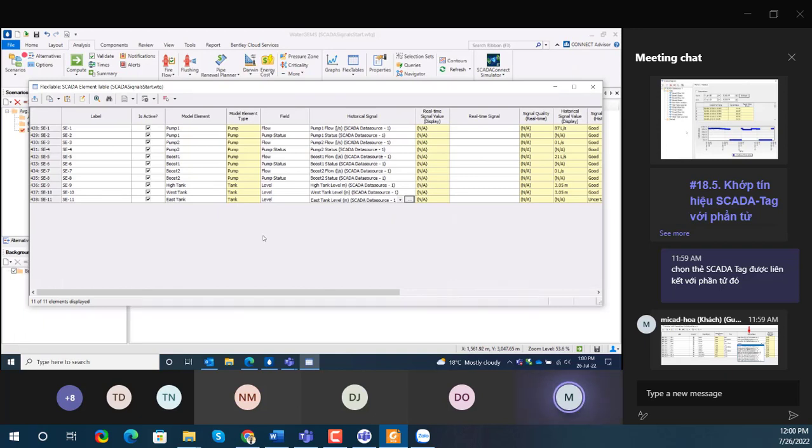Okay, Dean, please go on. Okay, so you can see over in the historical signal value display, you can see that all of our levels have come in and our flows have all come in. However, the pump statuses have not. You can see that they're not available. So we've got a problem with our pump status. So obviously we need to fix that.